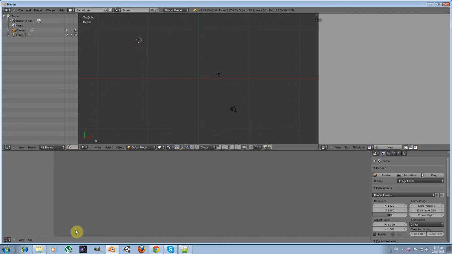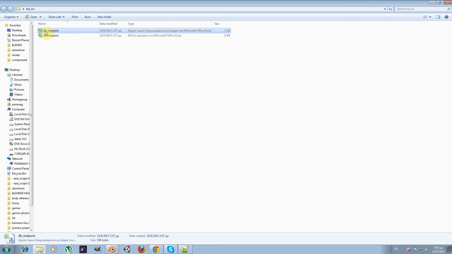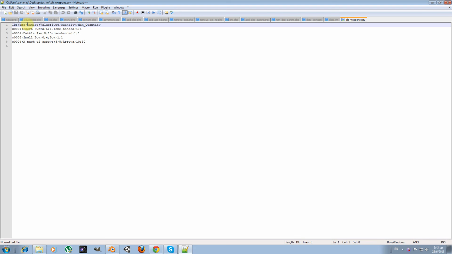In the previous part, as you remember, we had created a special text file, a CSV, a comma separated values text file, and it looked something like that. It contains all the data, all the properties of the weapons of our game, and these properties are categorized into some categories: ID, name, damage value, type, quantity, and max quantity.